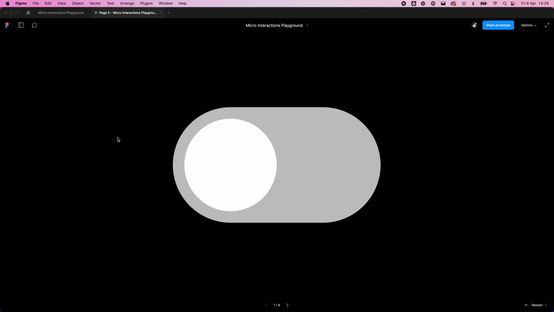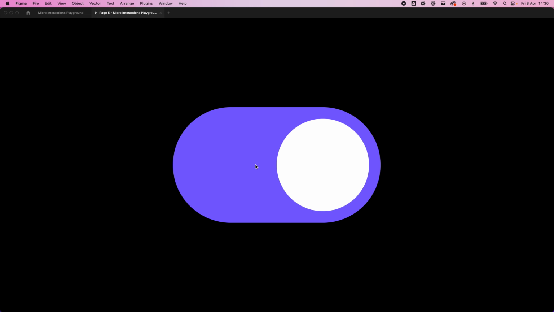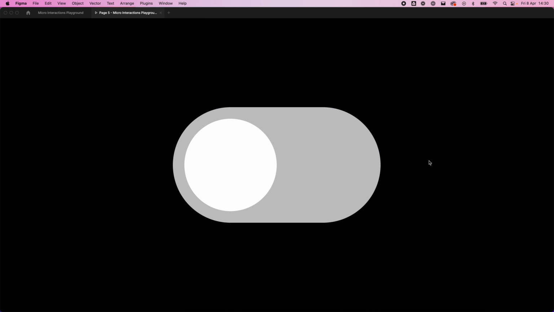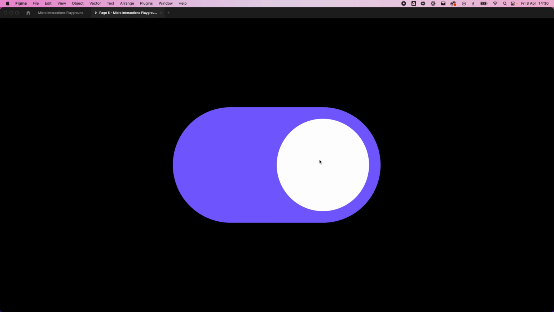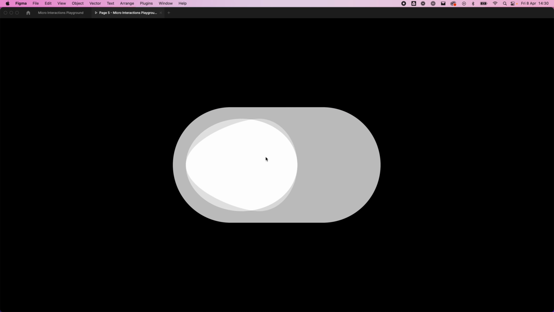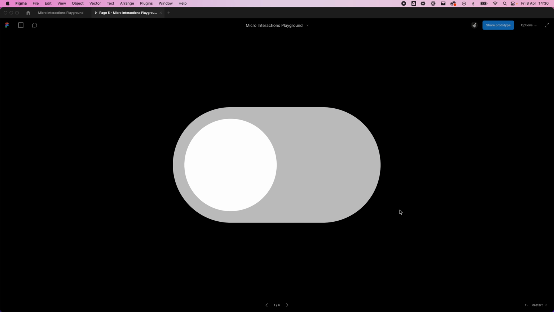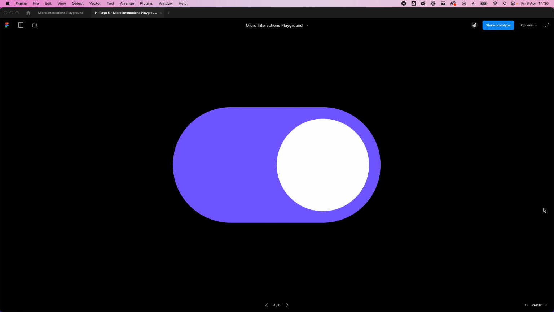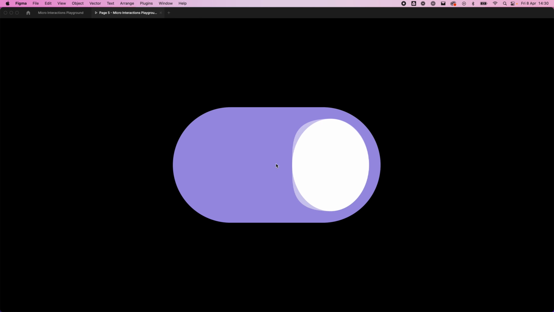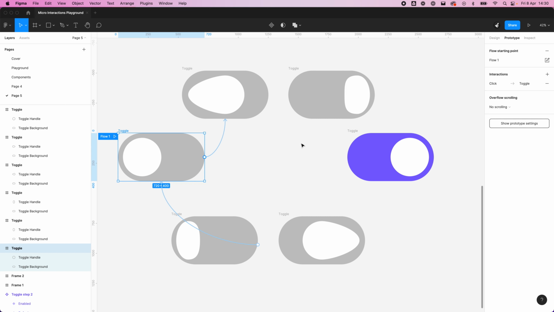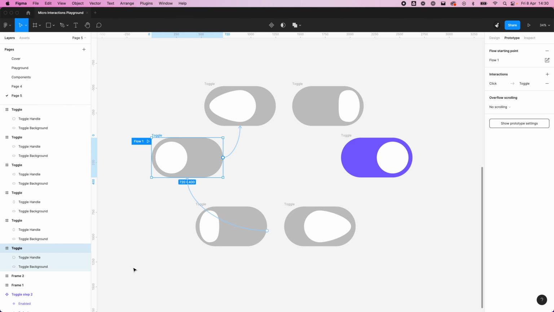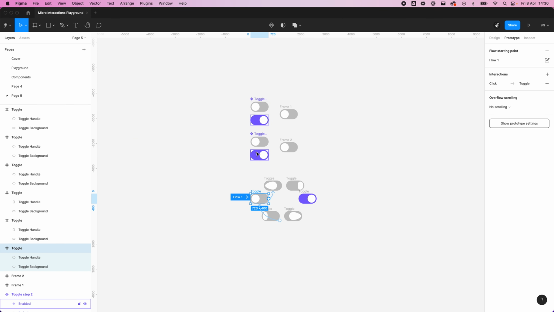So let's have a look at that now. I'm just going to do another refresh because we made quite a lot of changes there. Okay. So now we can see it does a kind of bounce at the end, which looks really good. So yeah, what you've done now, if you've been following along, is you have created a liquid toggle in Figma and animated it. You could then save this out as a component, like we did above.